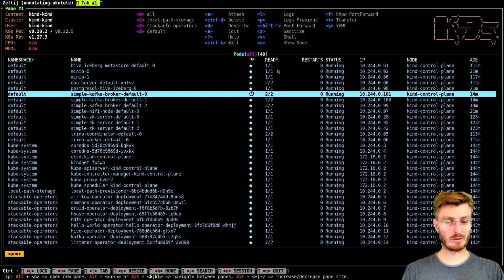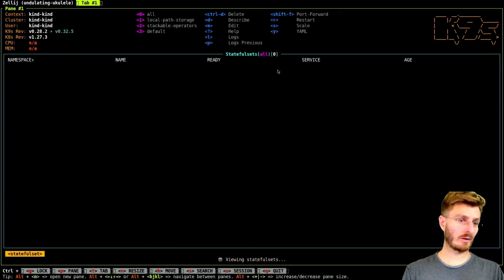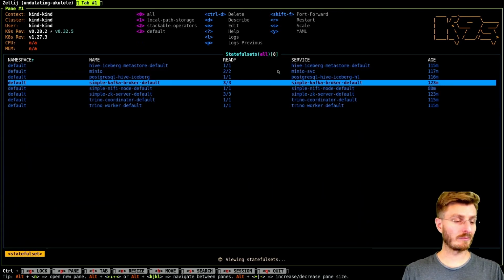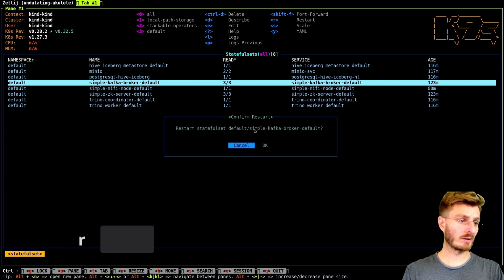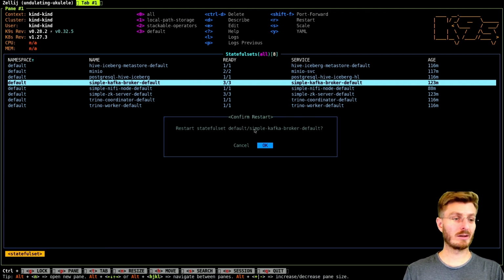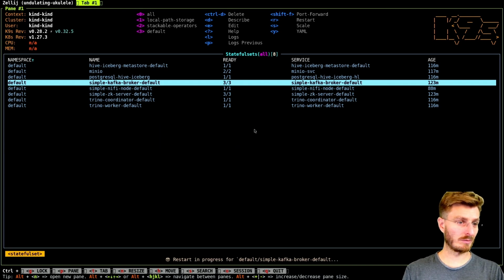Moving on from pods though, we can maybe look at stateful sets, for example. Those have some quite nice functionality as well. You can see here, this stateful set, for example, has 3 out of 3 nodes ready. And if I hit R on this, I can restart this stateful set. So by just typing OK here.